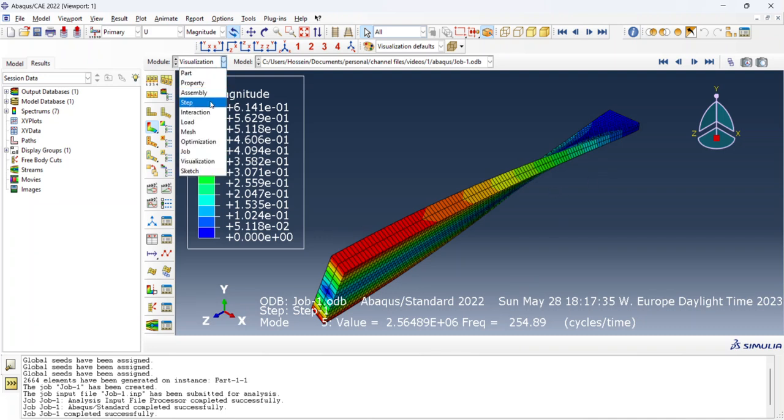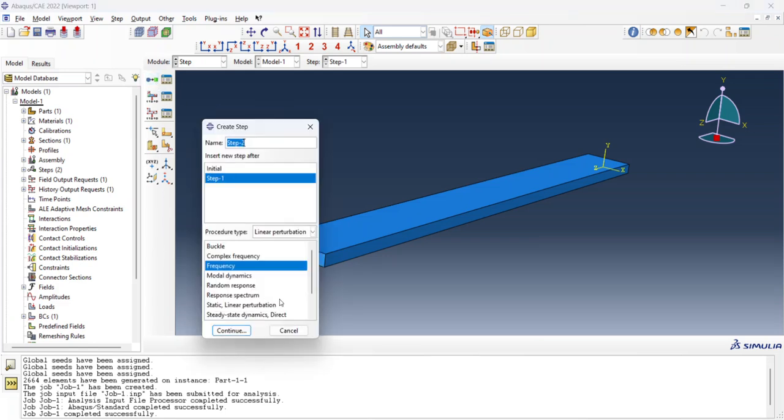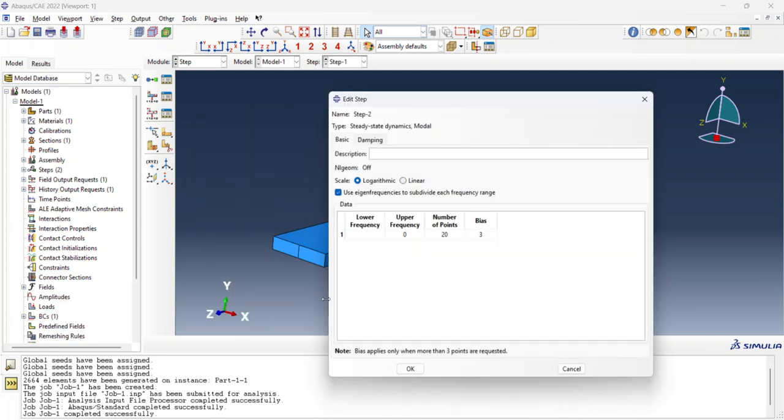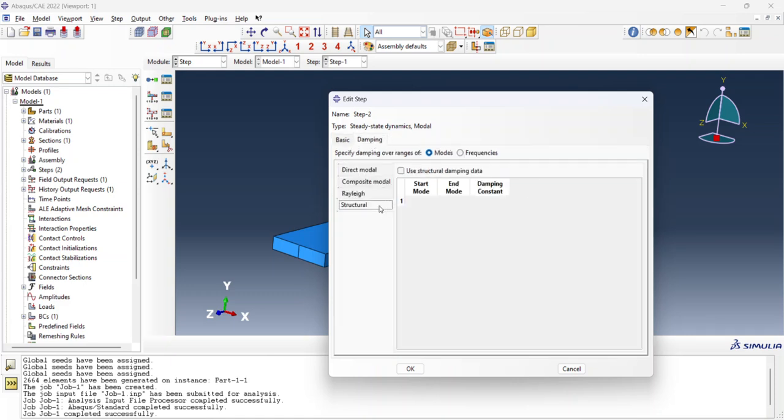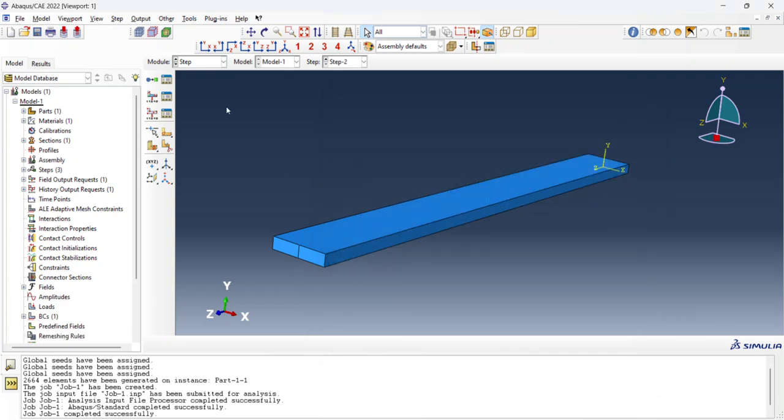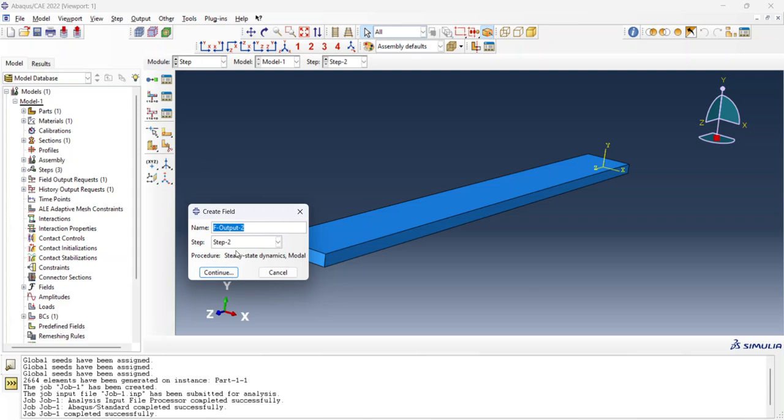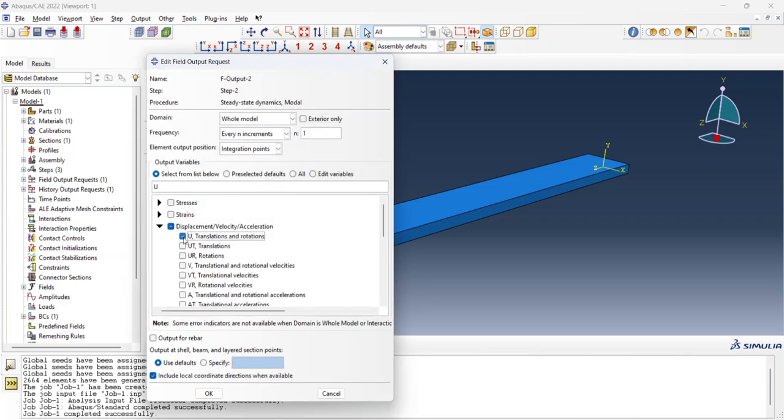And now we need to add the next step, which will be steady state dynamic modal. As you can see now, it wasn't visible just moments ago. For the lower frequency we will select 0, and for the higher, as I just told you, let's stick to 270. For the damping, we can use structural damping. The first mode is 1, the end mode is 5, and constant, let's stick to 2%. We also need a field output. We need translations and rotations, mostly translations.